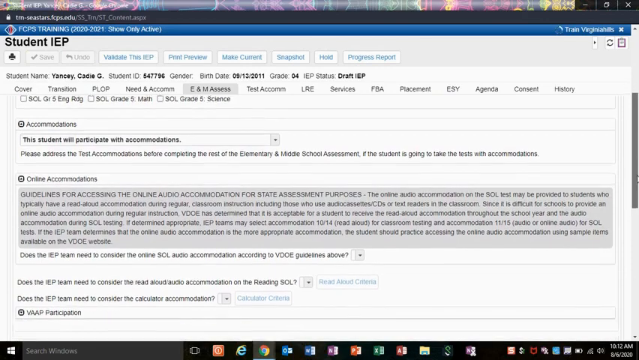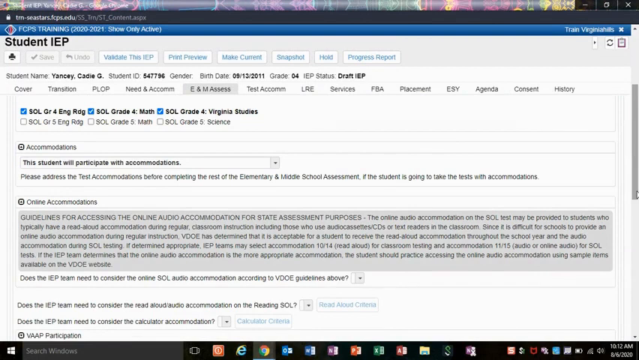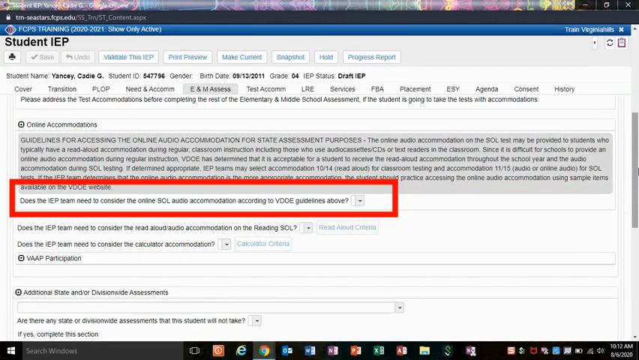Below the accommodations statement is the online accommodations statement. This is a statement, one of 4 statements that we would like you to read word for word to your parents. If your parents require the use of an interpreter, we would like you to read the statement in English first and then have the interpreter translate it into the language of the parents. So you would read this entire statement to the parents, and then you would answer the question, does the IEP team need to consider the online SOL audio accommodations? I'm going to say yes.